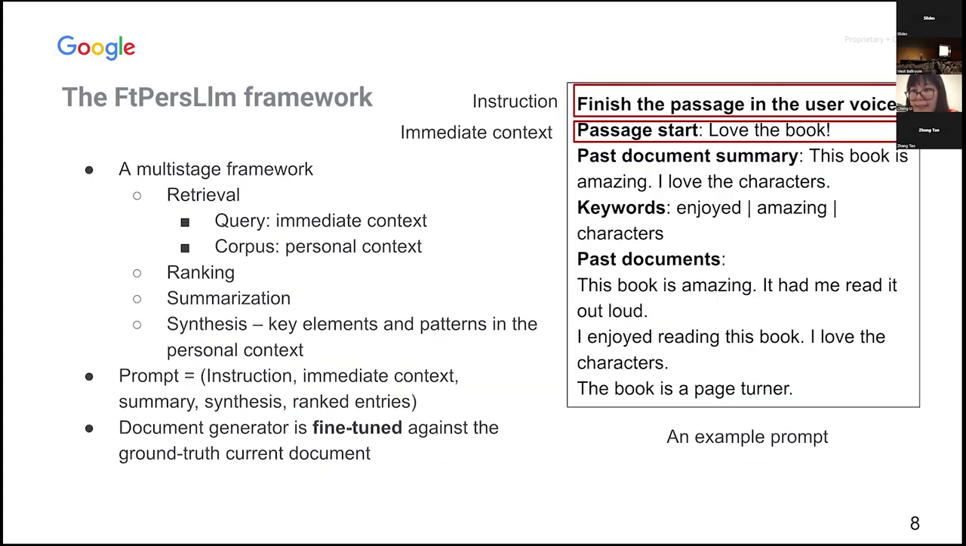Their work presents a multi-stage framework. In the retrieval stage, the immediate context is used as a query to retrieve documents from personal context. This is followed by ranking, summarization, and synthesis. The synthesis step extracts the key elements and patterns in the personal context. Their prompt is composed of instruction, immediate context, summary, synthesis, and ranked entries. Their document generator is fine-tuned against the ground truth current document.